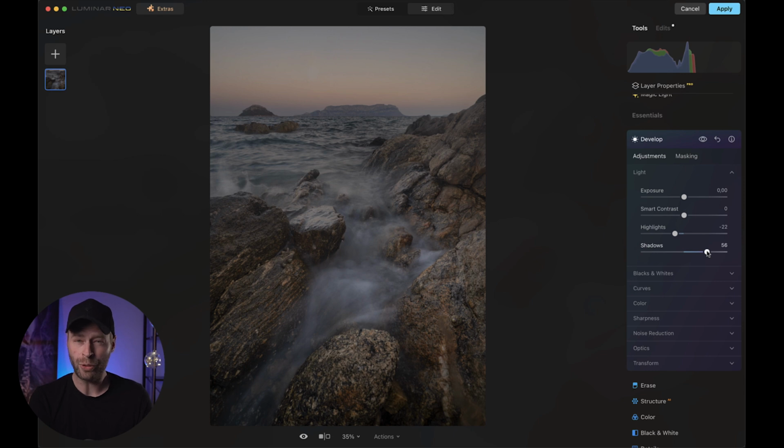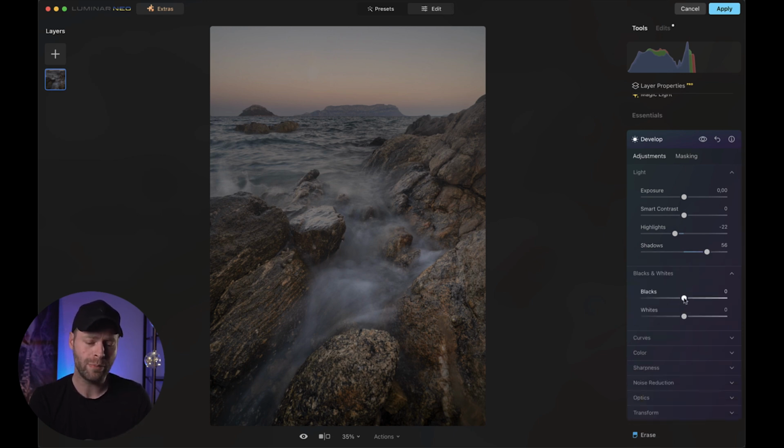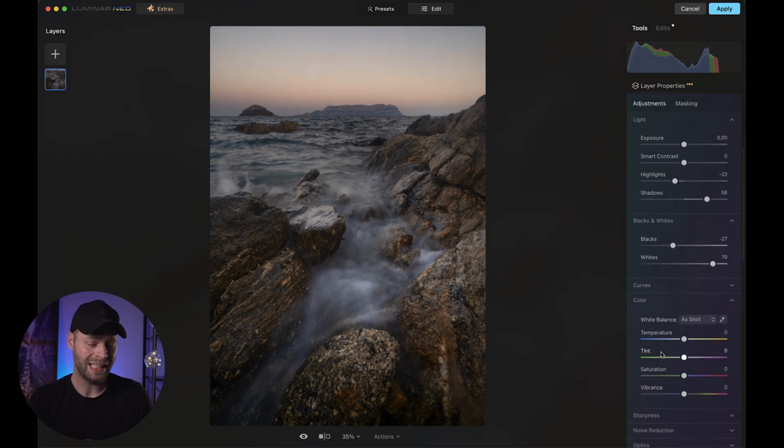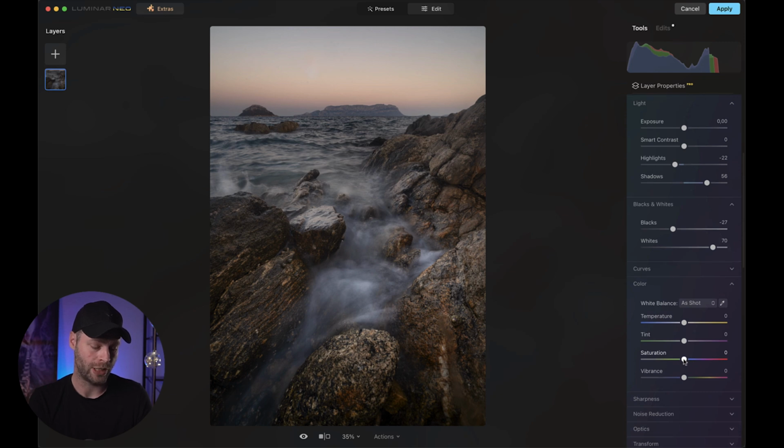It's a good start, but we want to bring in some more dynamic again. So what we'll do, we're gonna go to the black and whites and bring down the blacks to maybe something like -27. That looks good. And then the whites we bring up a lot, let's say to maybe 70 or something like that. The next basic adjustment would simply be to go to color and give it a bit more color. So let's add to saturation and go to maybe 16 or something like that. And the vibrance also, why not, to about 16, 17.